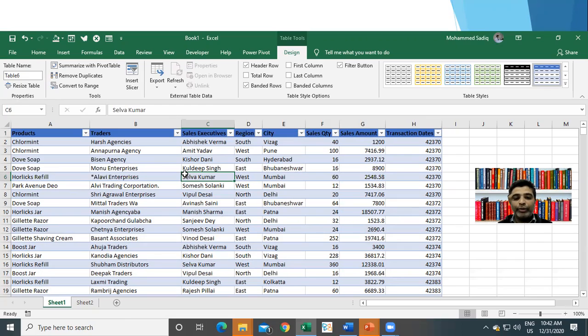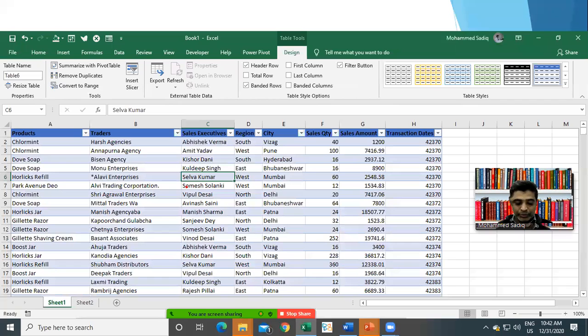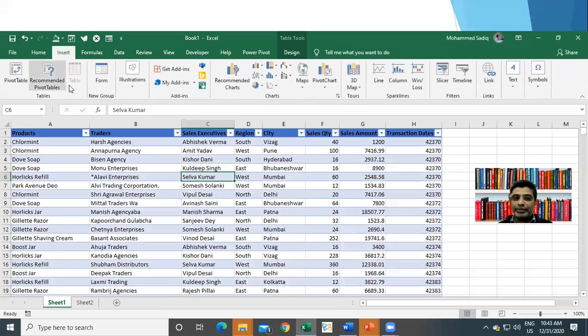A shortcut way to create the table is Control plus T. T for table. This will just create the table. So that is a shortcut key to create a table, or we can just go to Insert and hit on Table. The table is created.